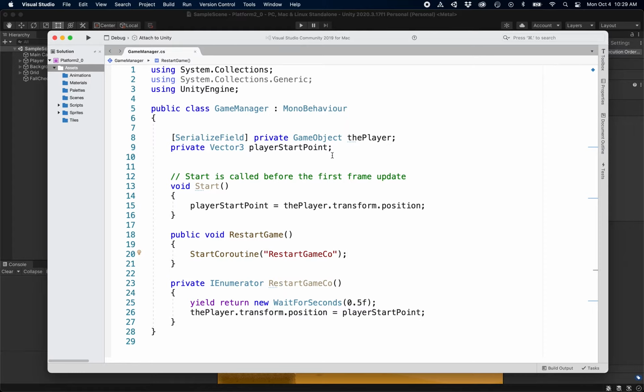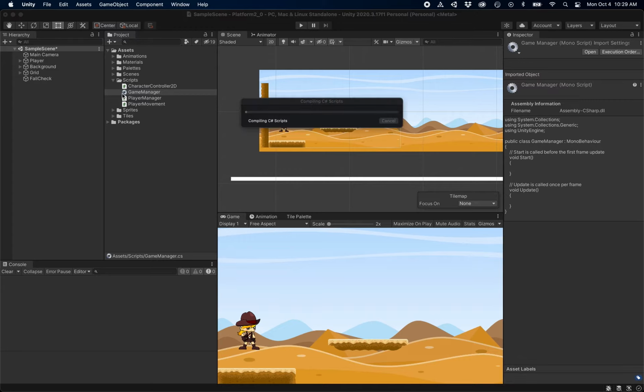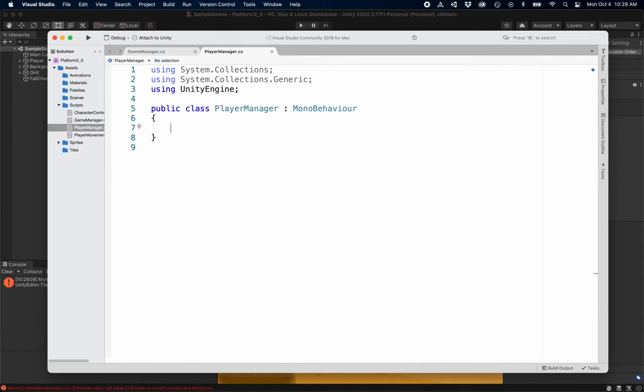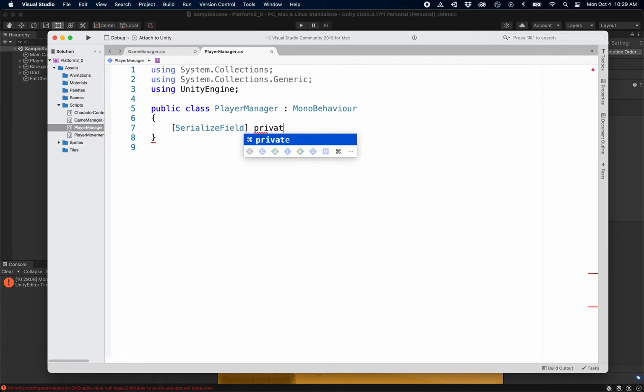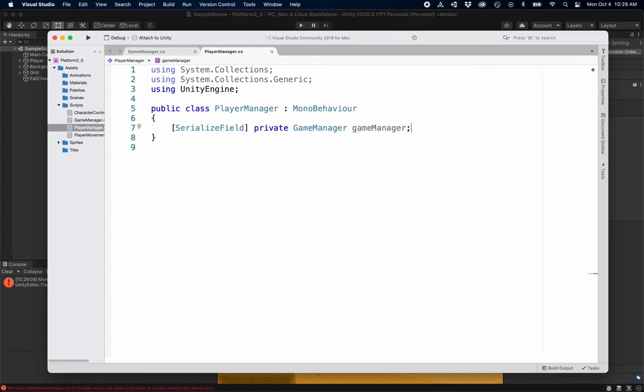All right. So that is the game manager, and as you might guess, we're going to have to do some work as well with the player. So this is the player manager, and the player manager is going to need the game manager, because the player manager is the one that's going to actually call RestartGame. So serialized field, private. You could say public here as well. That's fine. I'm using serialized field, the game manager, and we'll call this gameManager. So this is saying give me the game manager so that I can call this function.